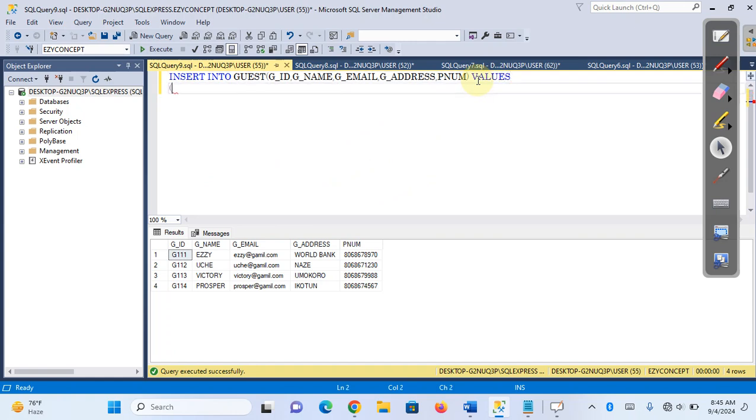Then we now begin to specify our values. Let's just insert just one record, one instance. Okay, so the first thing is our guest ID. So guest ID is really unique. Let's just give this one G115. Then we go outside, we put comma, then we're going to have the guest name. Let's say the guest name is going to be Emeka.